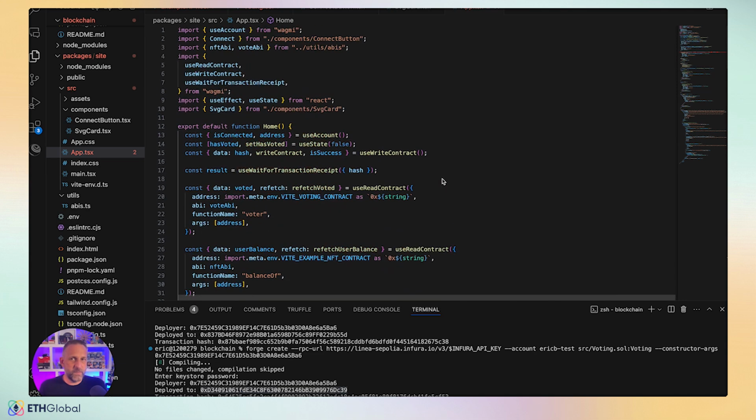If we take a look at it from the top, you can see we have all of our imports. We've got use account from WAGMI. We have connect, which is from the connect button. We have the NFT ABI and vote ABI. These are the functions coming from the smart contract. And then we have use read contract, use write contract, and use wait for transaction receipt. These are what we're going to be using to read and write to the contract.